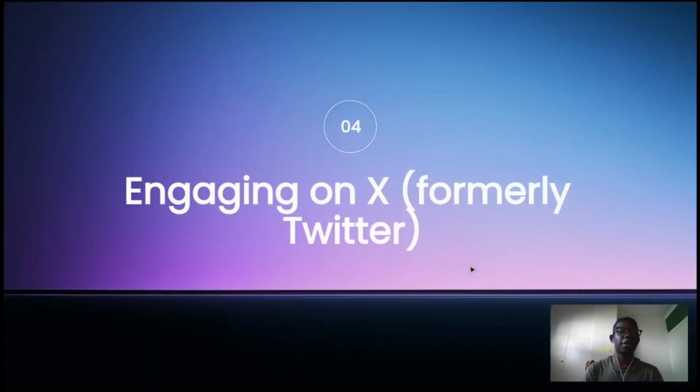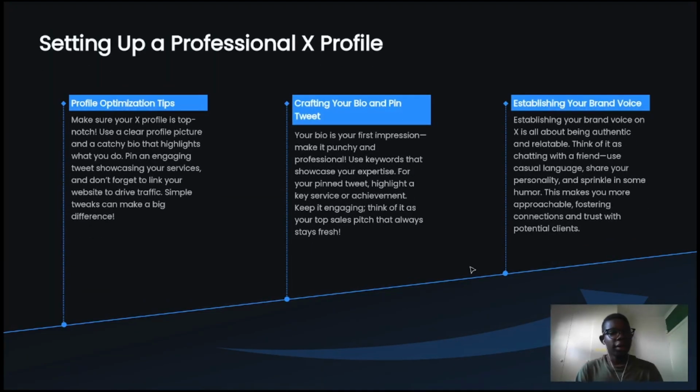Next is X, formerly Twitter. Profile optimization tips. Make sure your X profile is top notch. Use a clear profile picture and a catchy bio that highlights what you do. Pin an engaging tweet showcasing your services, and don't forget to link your website to drive traffic. Simple tweaks can make a big difference.